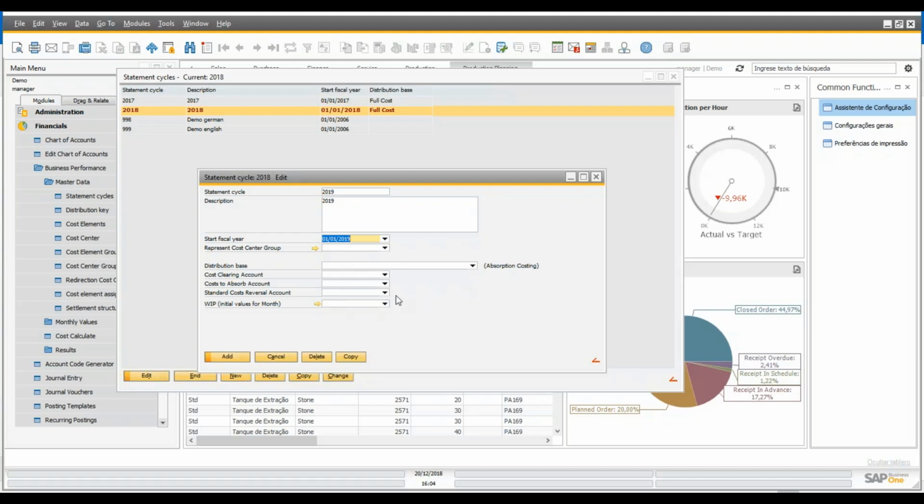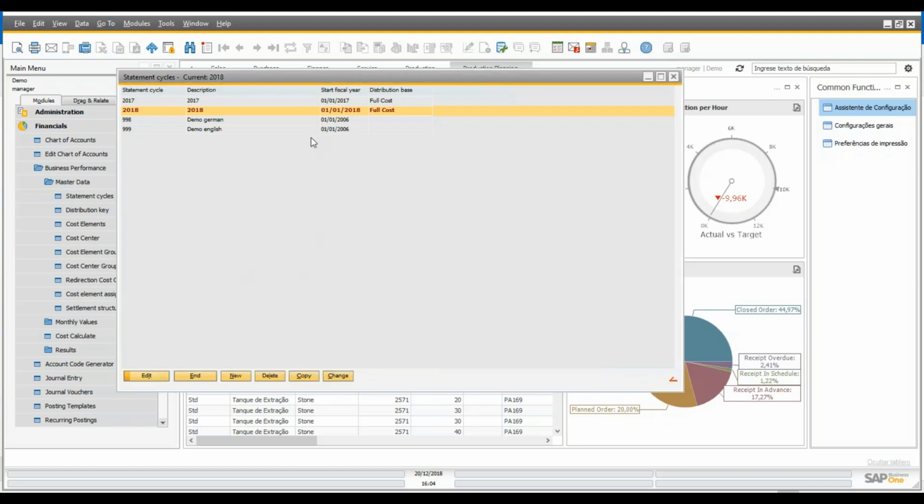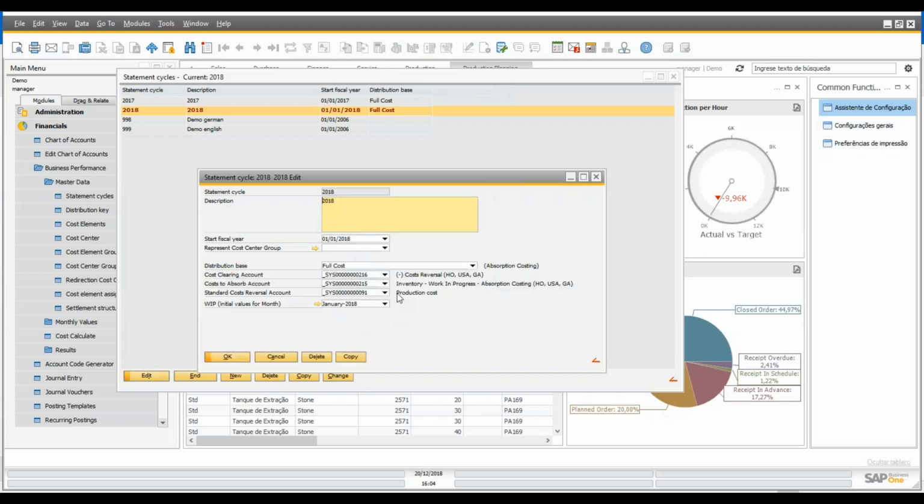All the settings that you see here on the bottom of the screen are linked to absorption costing. So if you don't use absorption costing, you don't need to set this up. Okay, you only have to set the start of your fiscal year. If you do want to use absorption costing, you have to do the settings in here.